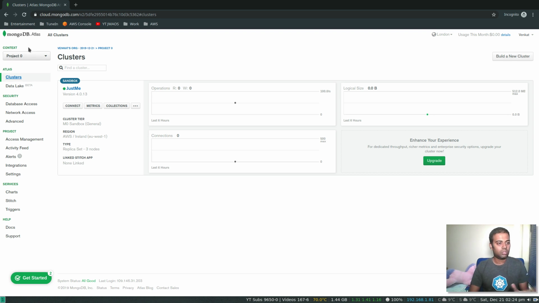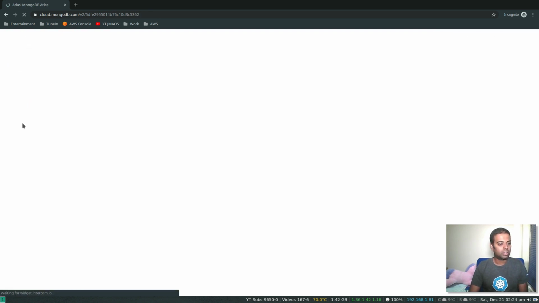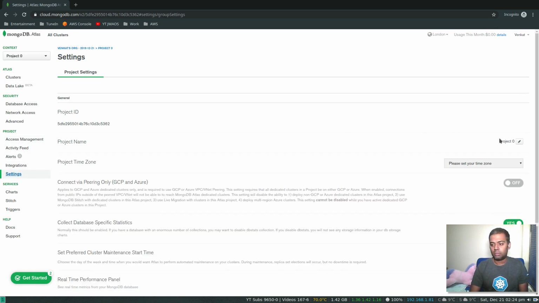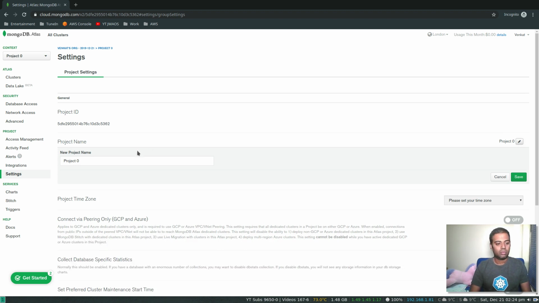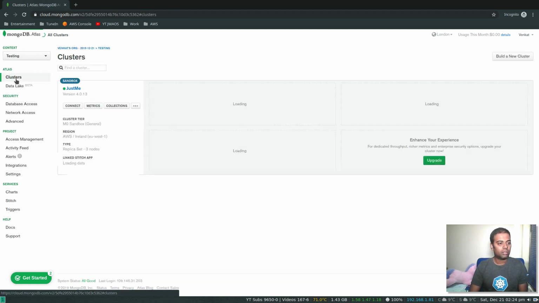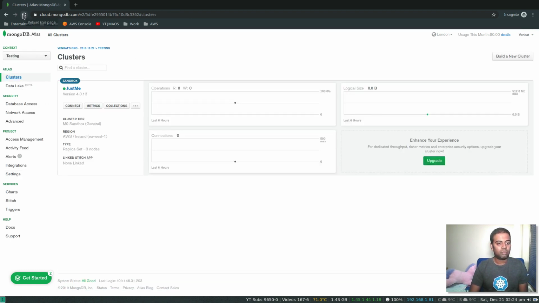Clusters. What I was actually going to do was change the project name. Okay, project 0, settings, and the project name. Let's edit the project name. Let's call it testing. Okay, save. So we are in the testing project. You can create as many projects as you want. Clusters, and let me refresh it. Yep, there we go. So that's our organization.